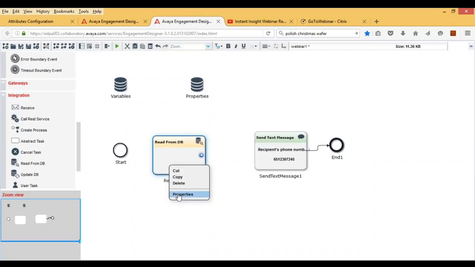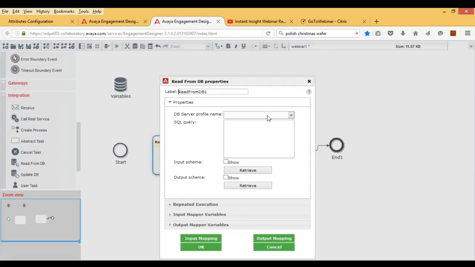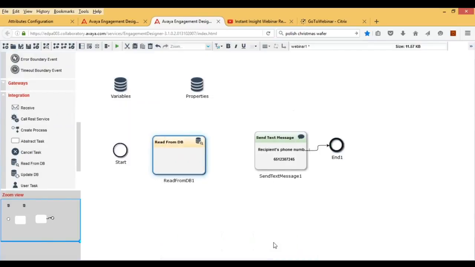If I open up the properties on this, then I have a number of different operations that I can do. First off, I apply which database profile I'm going to use, and I've got one set up already. Then I would build my SQL query that would return the information. That information then gets returned into an object that I would build inside of Breeze. It contains the list of phone numbers. And then I can execute through those phone numbers to make a call or send a text message. So by using the read from database, I can bring those over. There's another way you can do that as well, and I'm going to talk about that in just a bit, and we can do that with web services. But a real simple case would be to read from database and then have those numbers come over.